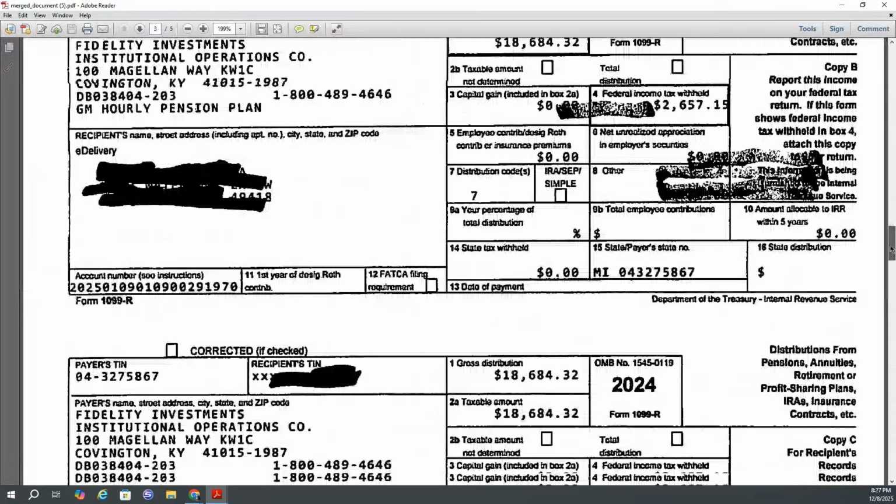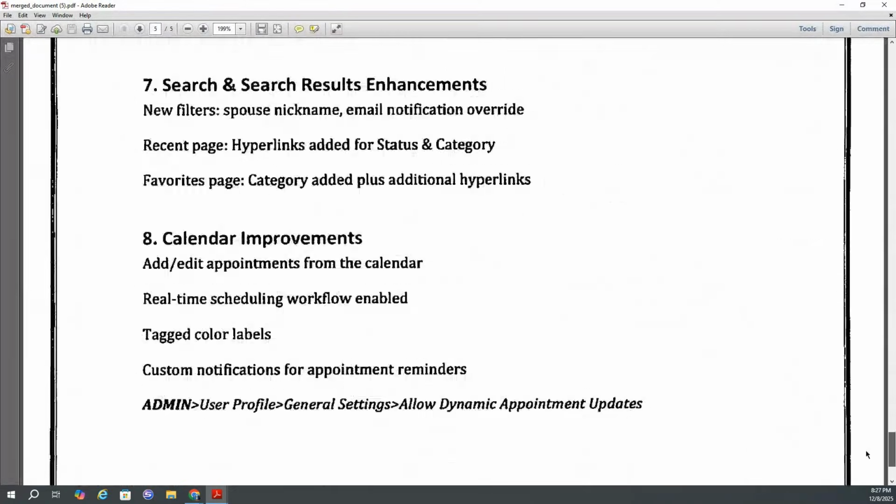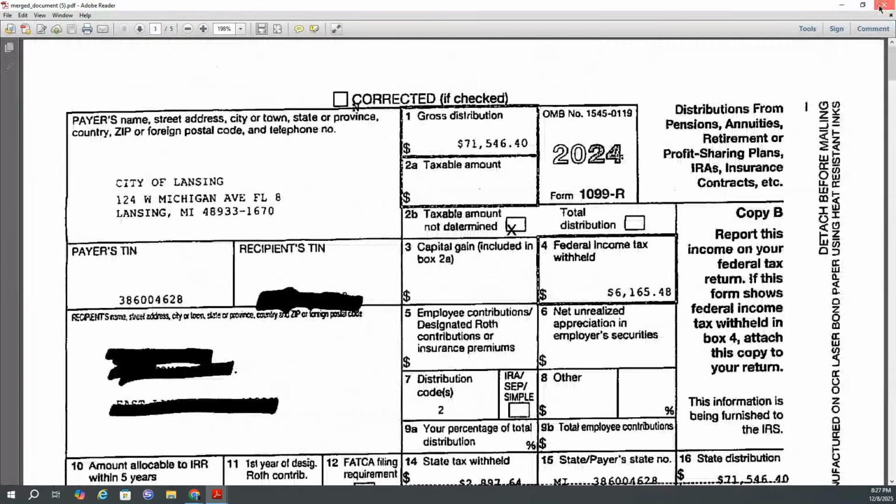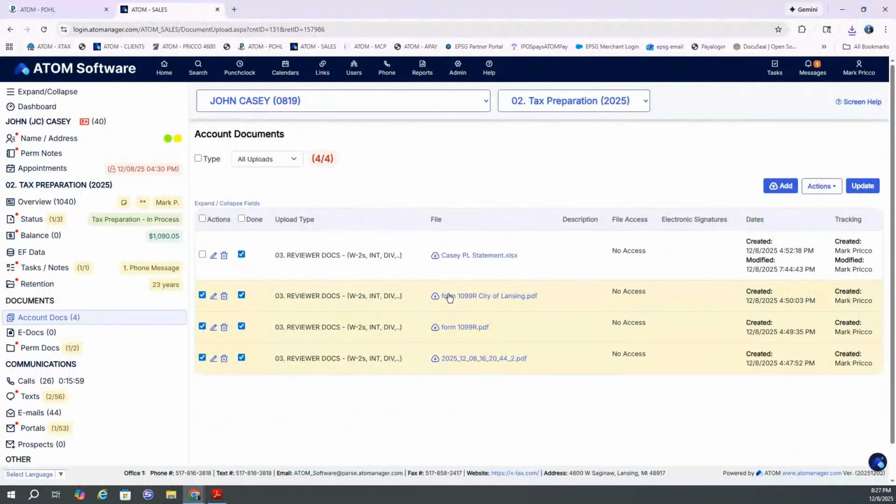Now it has to be a PDF. So if it's a JPEG or an Excel spreadsheet, it's not going to merge those. It's just merging the PDFs. And so in this example, I could have uploaded this PDF, dragged and dropped it, and I could delete these because I wouldn't need them, or if you want to keep them, whatever you want to do. But anyway, I think it's a pretty nice feature to help you guys manage your documents.